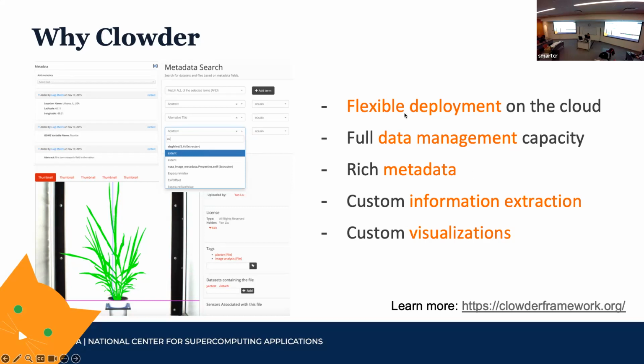So it has this flexible deployment on the cloud capability. With this capability, we can spin off our own Smile, SMM Clowder instance. And it also has all the full data management capacity. You can upload, download, you can share your data, you can set access control on your data.